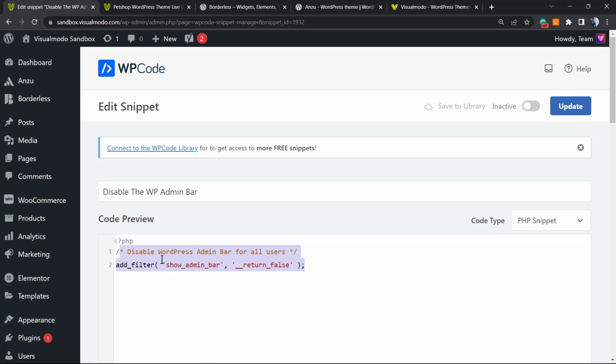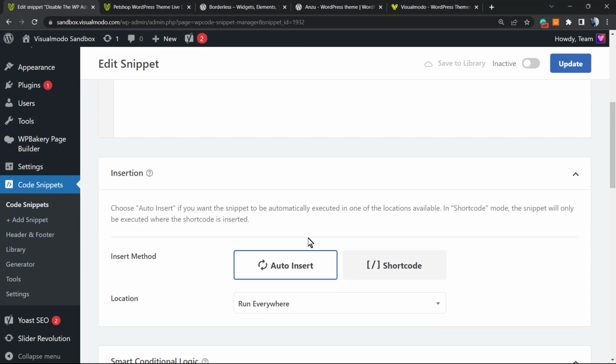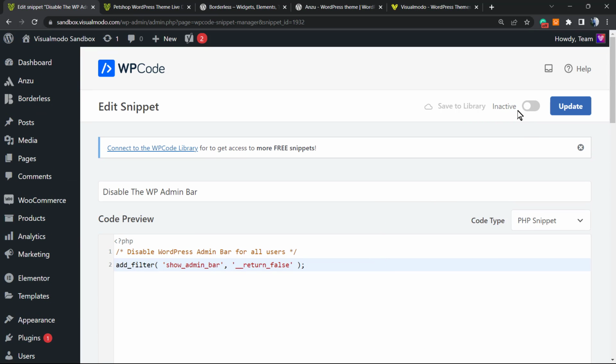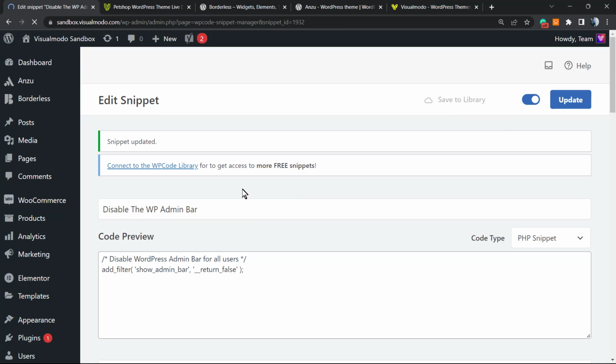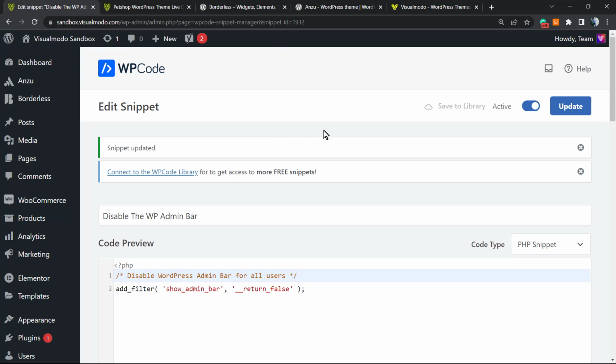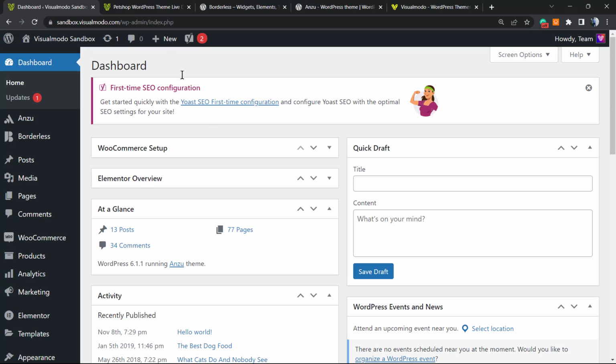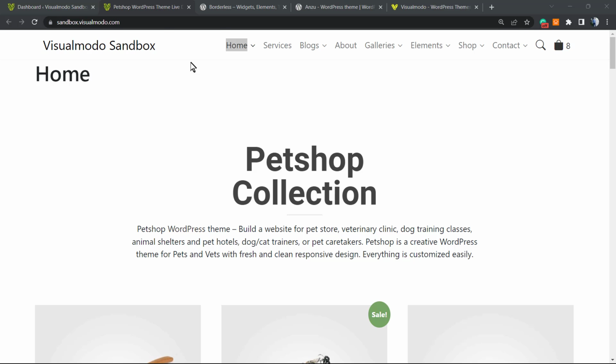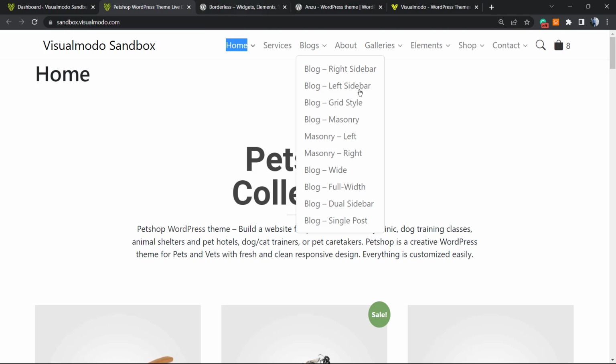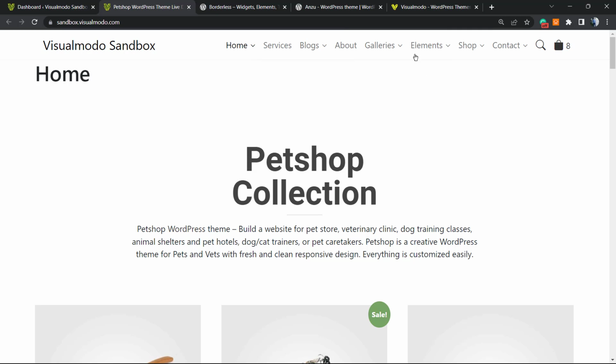This is the snippet, okay? What you're gonna need to do is click this button right here that says inactive. We're gonna switch this to active and click on the update button. After this is done, no one is gonna be able to see the admin bar on the WordPress website again, okay? So, as you can check, I'm logged in to my WordPress website, however, on the front end of my site, there is no more admin upper bar, okay?